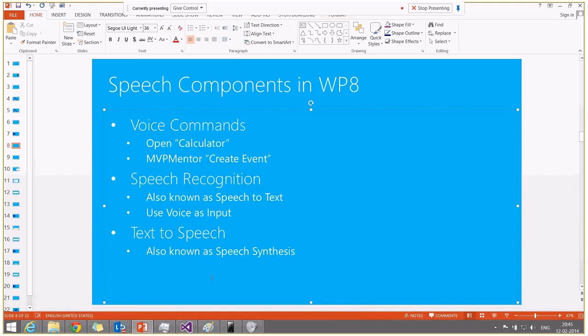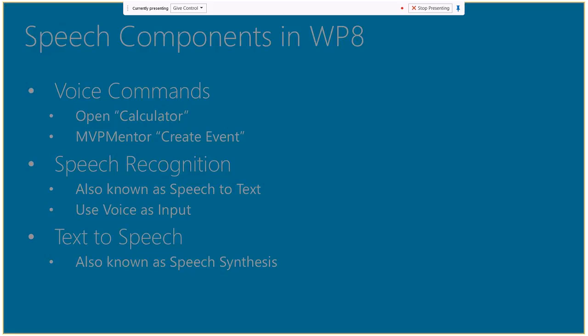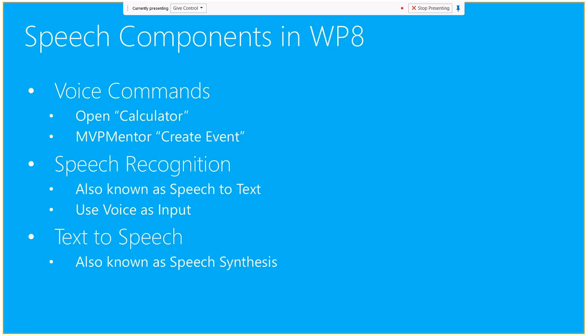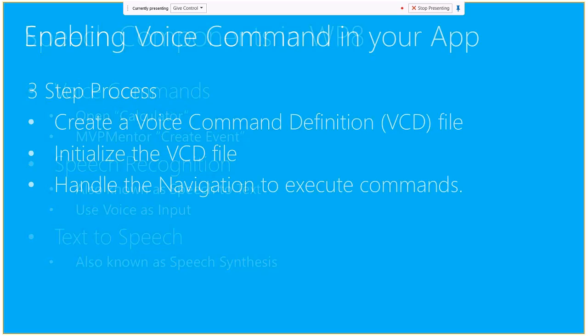Okay, let me go back again. So then we have the voice command. How do we enable the voice command within your application? How to create and integrate voice command?